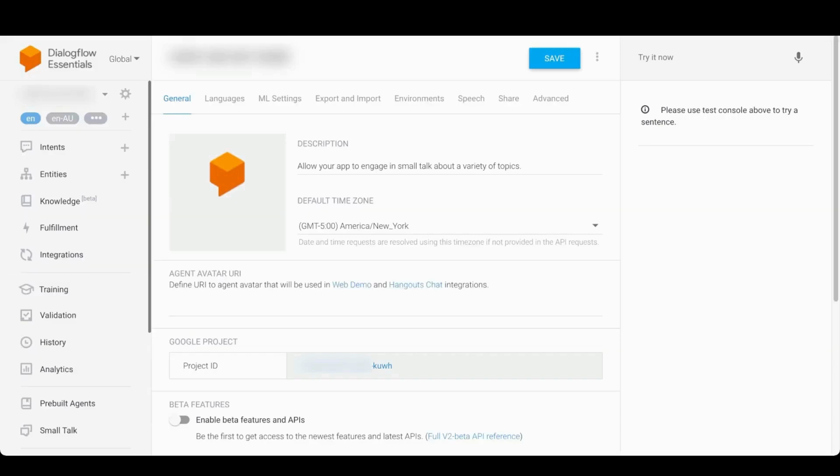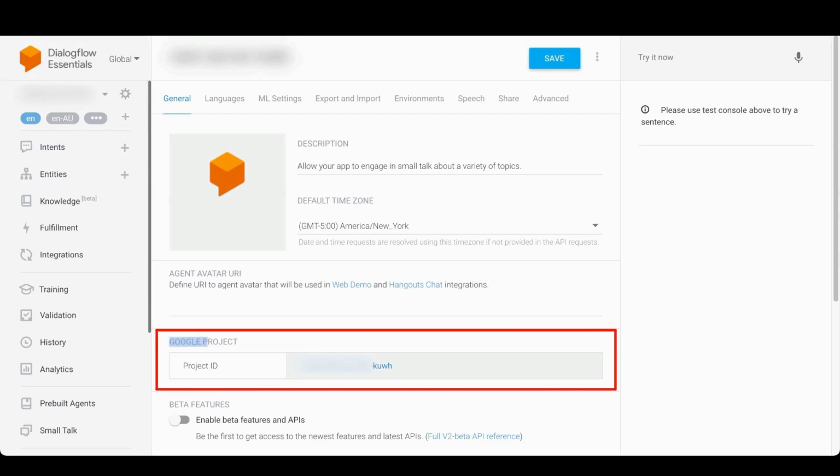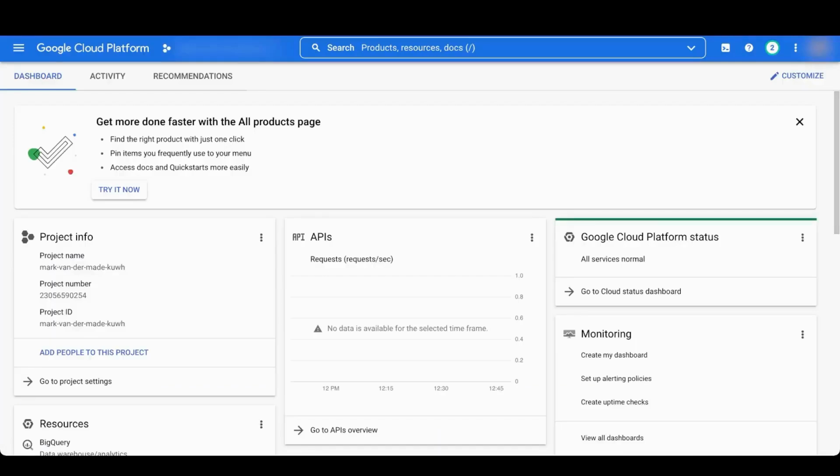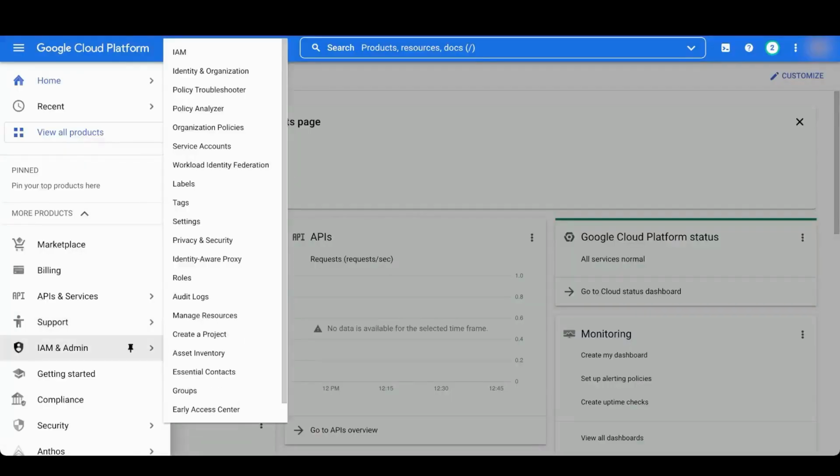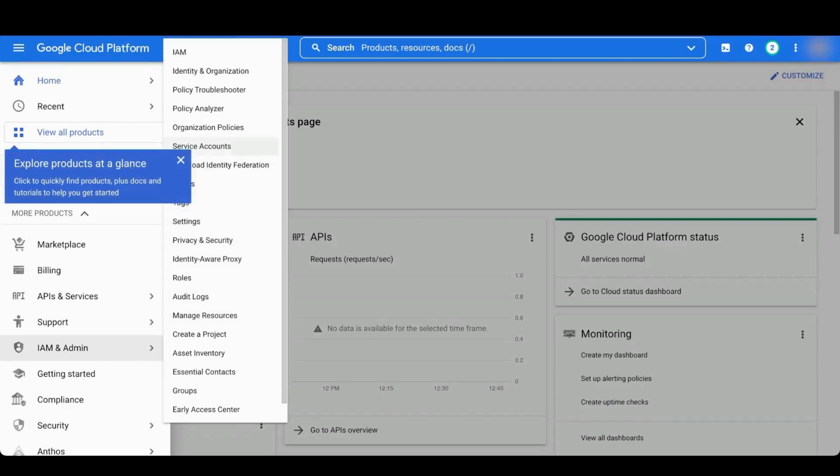To do so, just press the gear icon on your training agent, go to the Google project, and press the Google project ID. Once done, you will come to the Google Cloud platform. Just press the navigation menu on the top left corner. Go to IAM admin. And from here, go to service accounts.